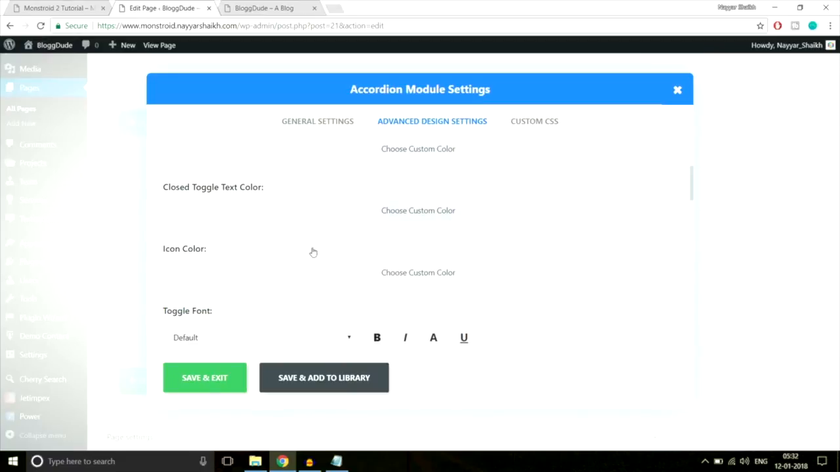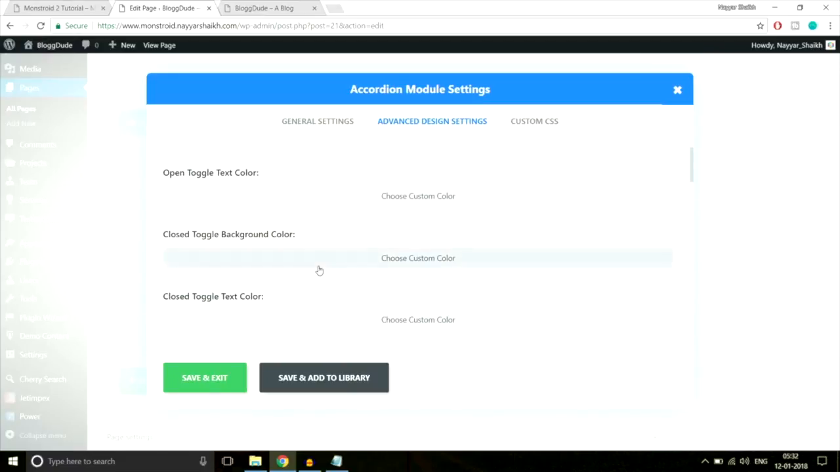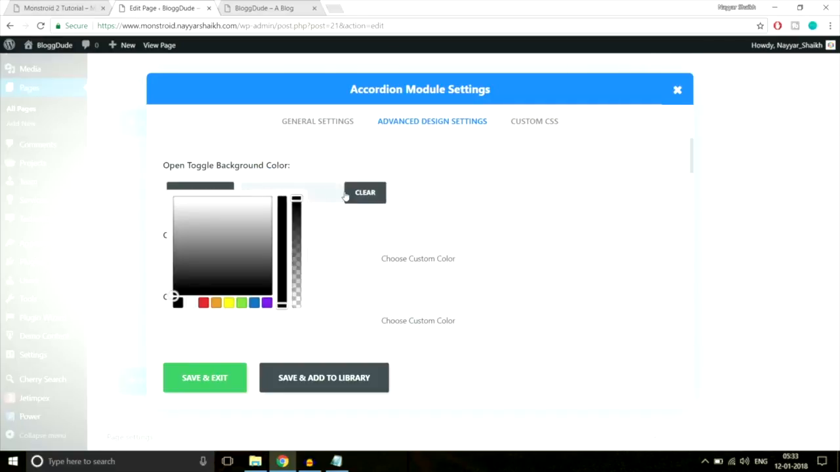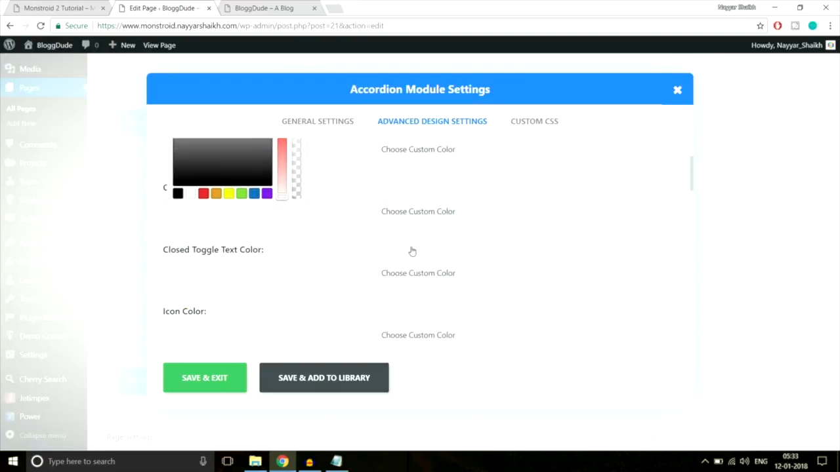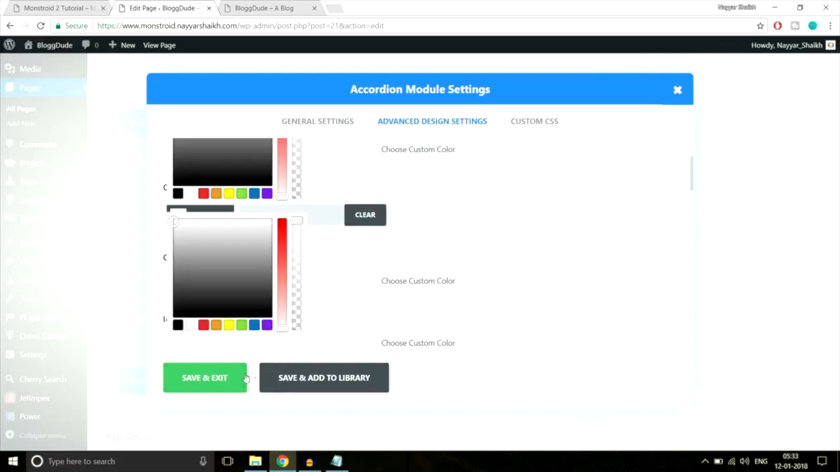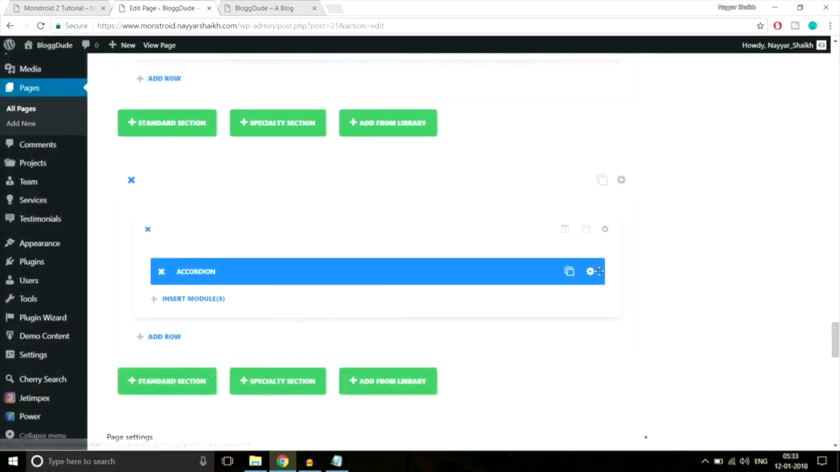Closed toggle background color, open toggle background color. Where is it? Text color, background color. Okay, here the first one was open toggle background color. We have to change this. Just put in hashtag F8F8F8. Okay, and copy this thing. And we want the same thing for closed background color as well. Click on save and exit.